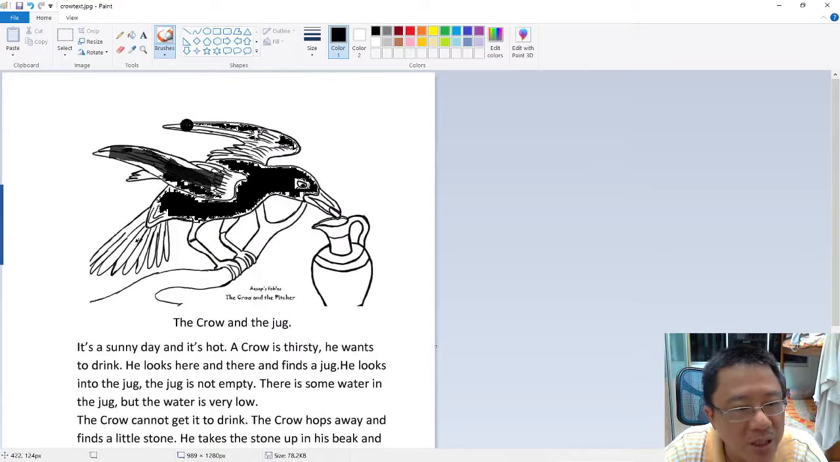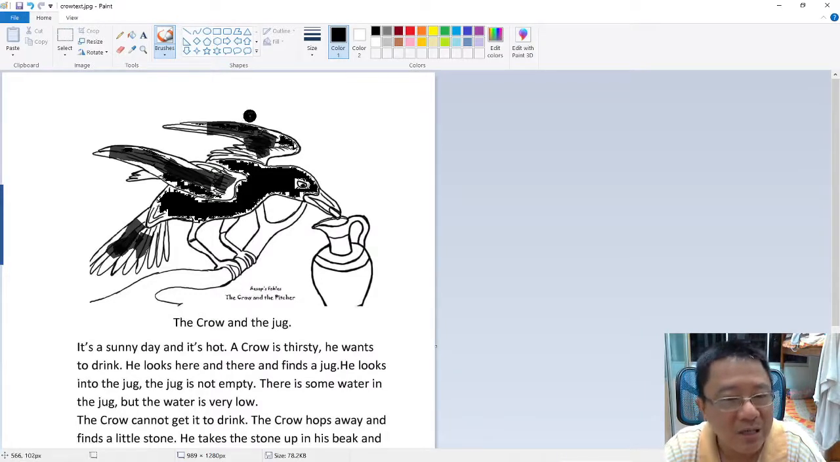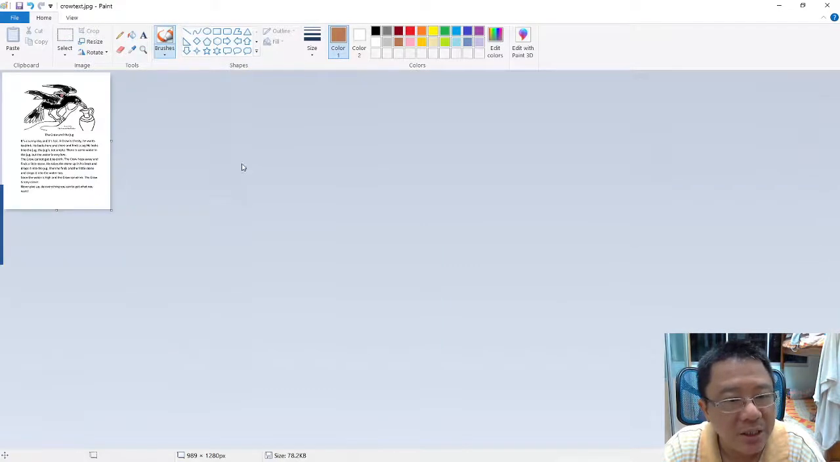Oh dear, you should color it black because the crow is black. Sorry for my painting work, because I don't know how to color it accordingly. The color of the beak is I think brown, right? I can't use the paint pail. I must use brush, I think. Right.